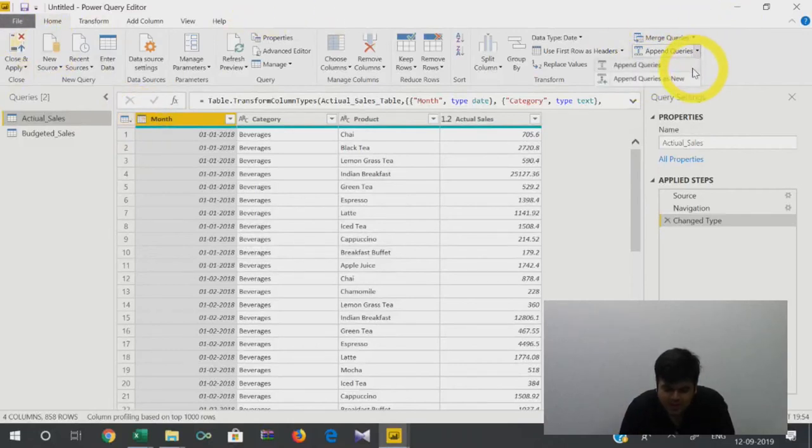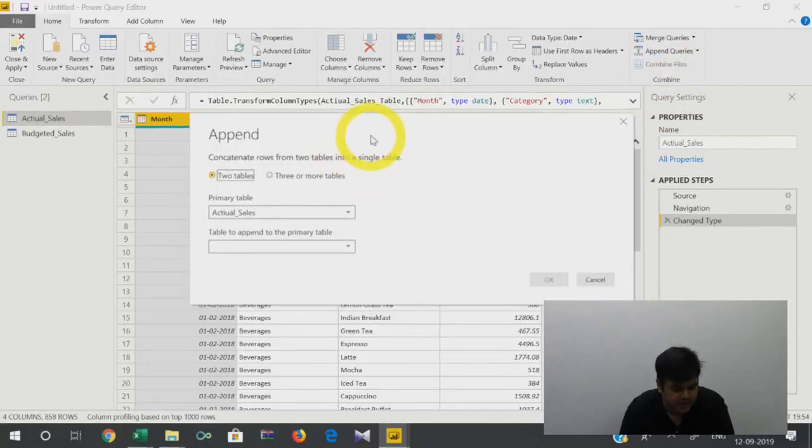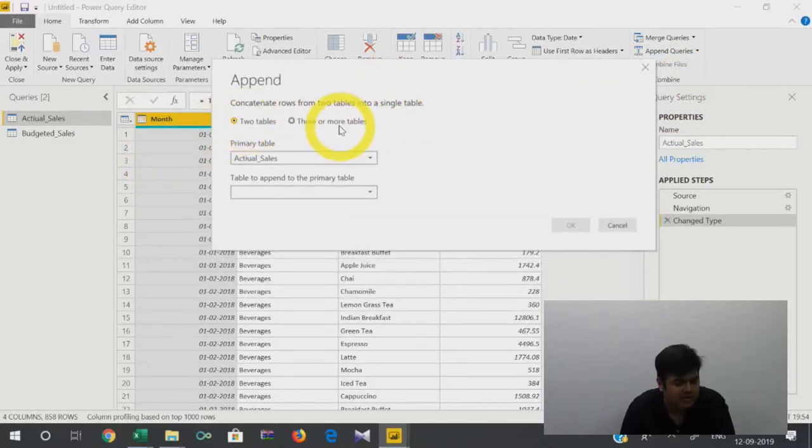Now in the append queries drop down, you have append queries as new. I would go for append queries as new so as to create a new table instead of replacing the existing table. If you click on append queries, please don't do that, it'll do append queries directly. But if I use the drop down and go for the new one, I need to do append queries as new.